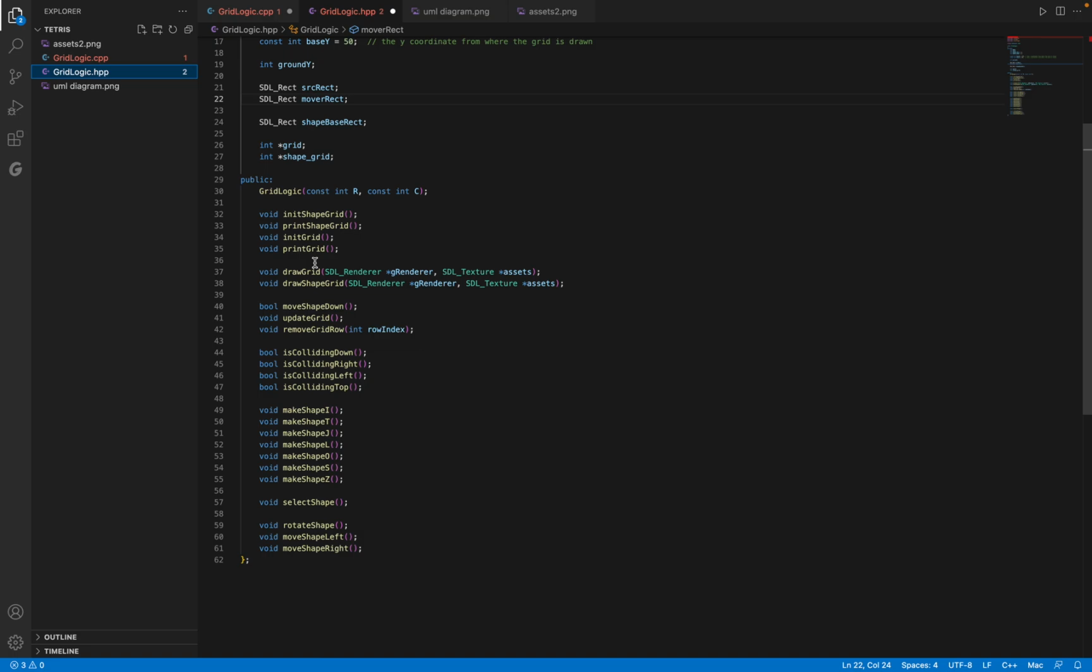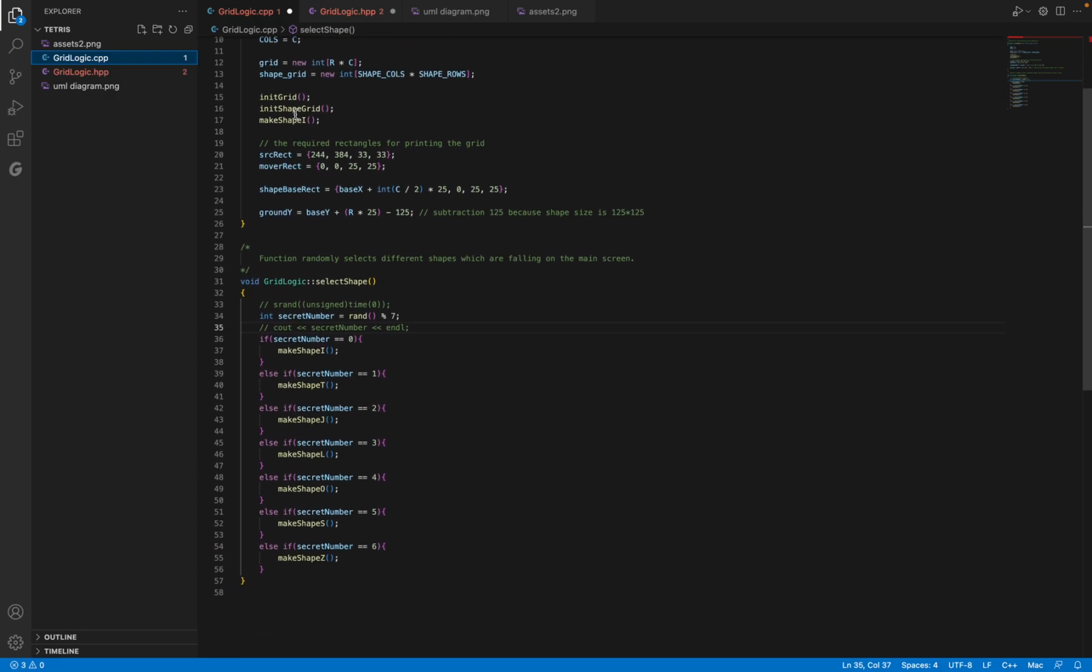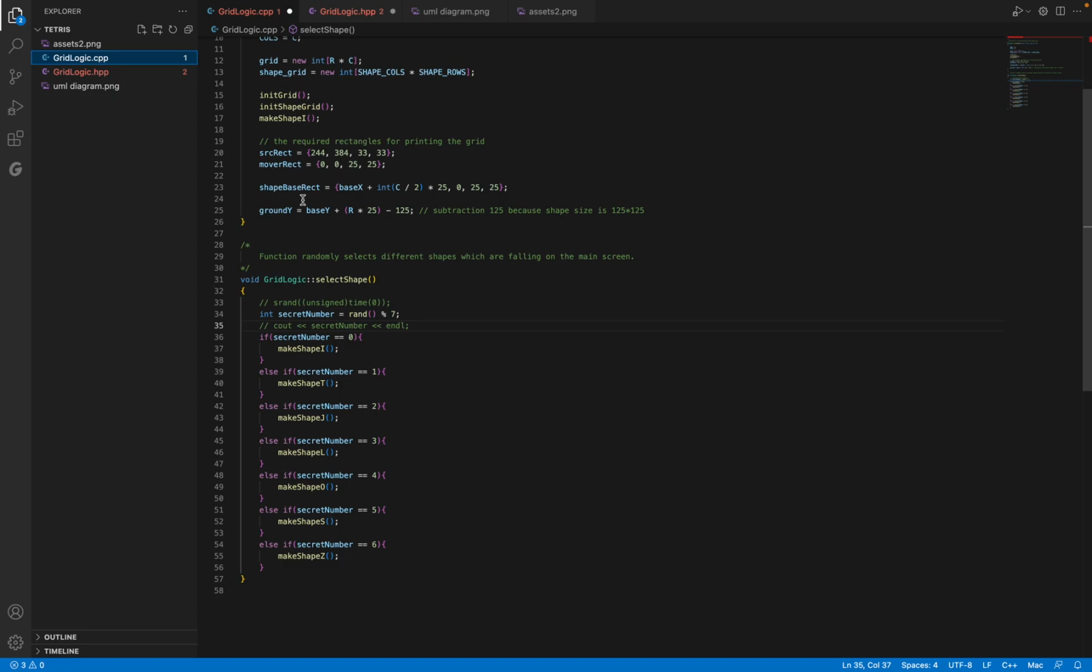One will be the shape grid, one will be the grid of the game itself, and we will be drawing these grids separately. There will be one for moving the shape down using the down arrow key, and updating the grid, which will be updated constantly to reflect the changes that are made in the game. So far we have only made the constructor for it and initialized the two grids, and we will start working on these functions soon.